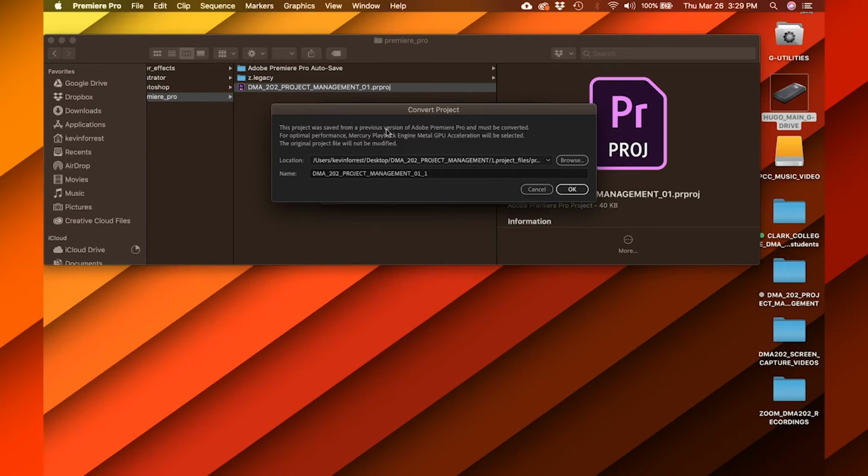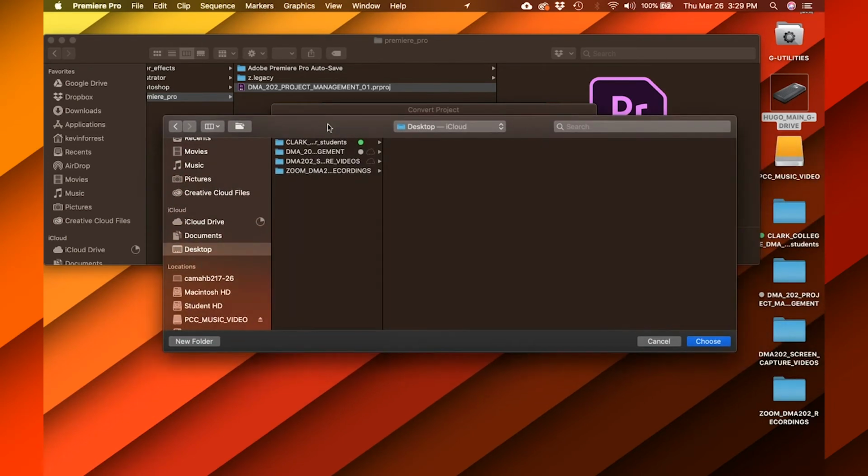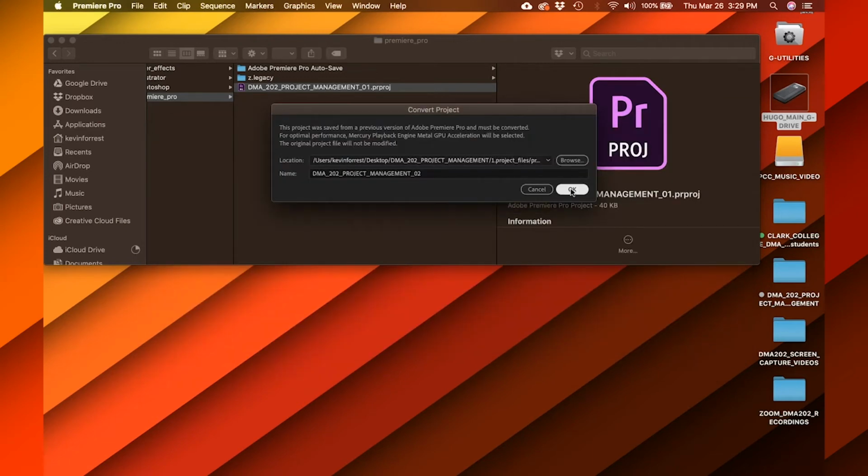So this project was saved from a previous version. Okay, that's fine. So what I'm going to do is just call this 02. I'm going to make sure it's going where I want it to go. Right now, I have this on the desktop. DMA 202 Project Management. That's my project. Project Files, yes. And go to Premiere Pro. And that's where I want to save this. I'm going to hit OK.